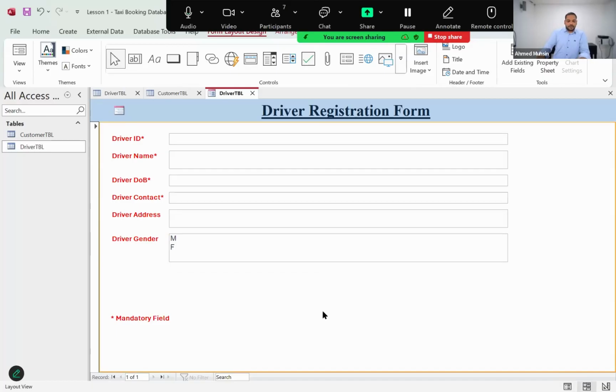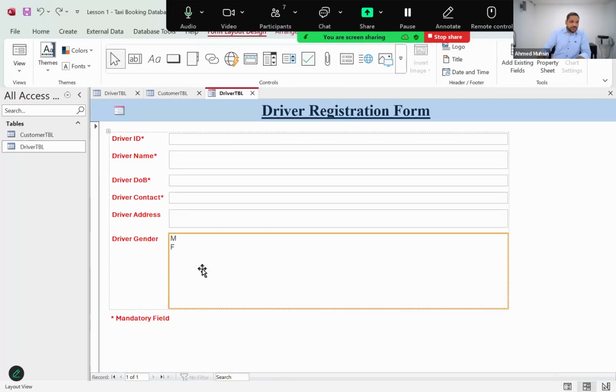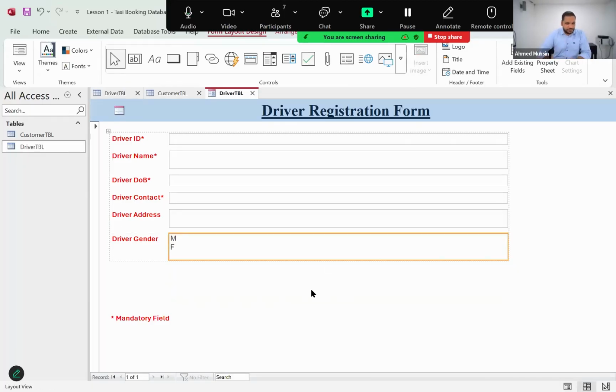Control Z to undo if you ever mess up, guys. So I'm in layout view. I click on driver gender. All of you, click on driver gender. Can you all see my cursor now? This is the cursor for resizing. Click on this and make it a lot smaller. Okay, this height is enough.